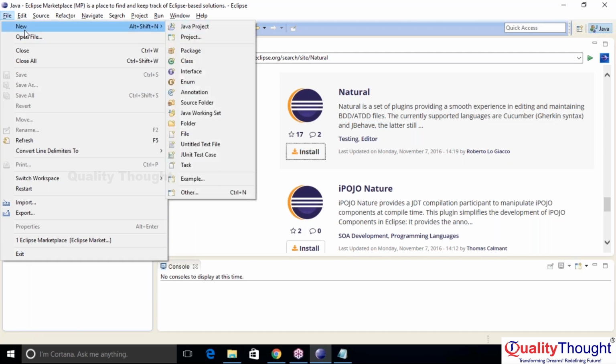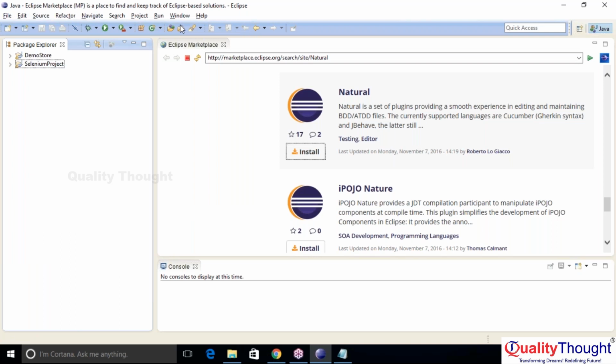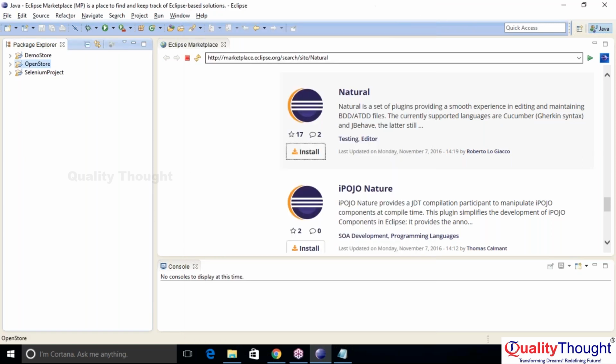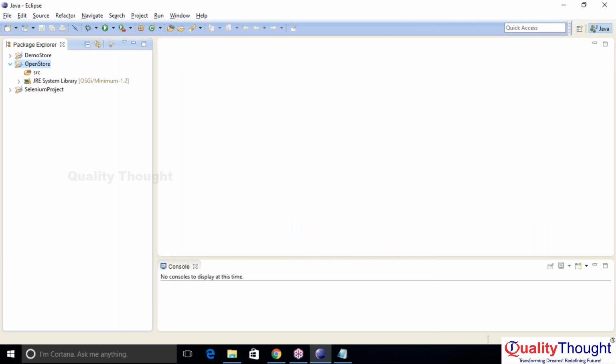So file, new, Java project. So what is the project name I want to create here? I want to create the project name as OpenStore. It is just a dummy name I have given. So click on finish. The project will be created with src folder and JRE system library.